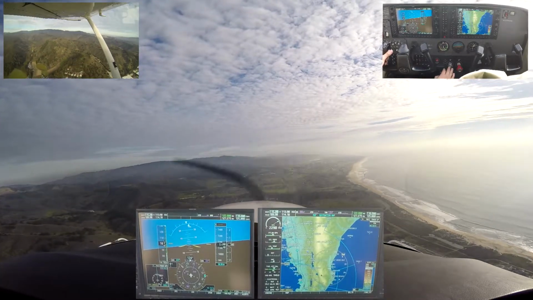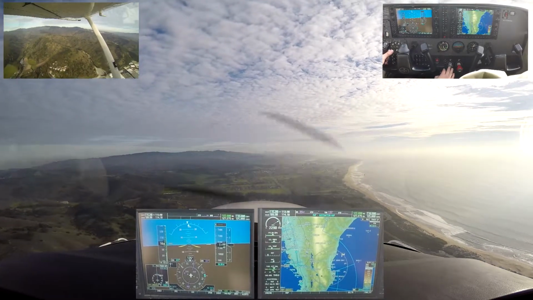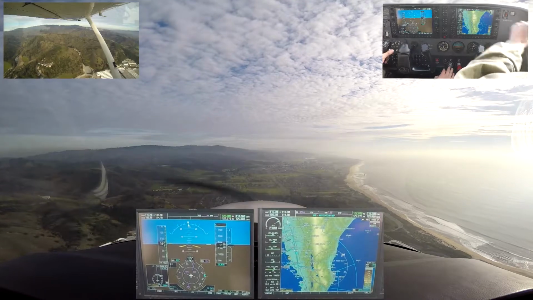And point by traffic, Cessna 52535, right traffic, runway.